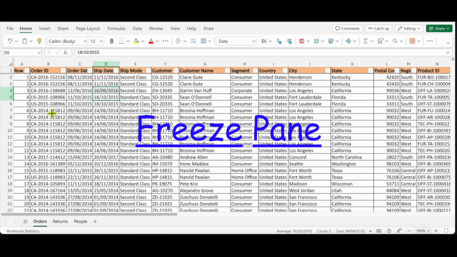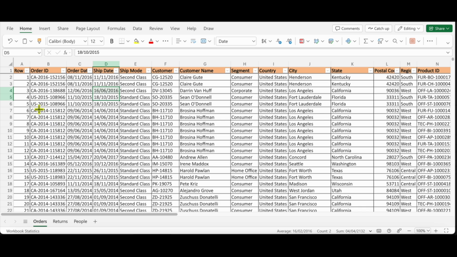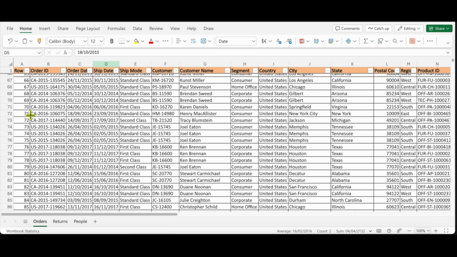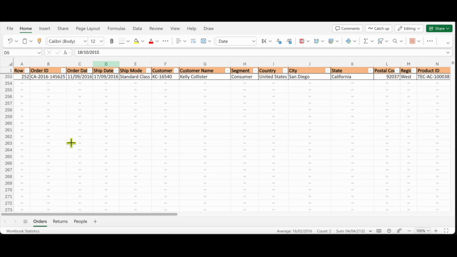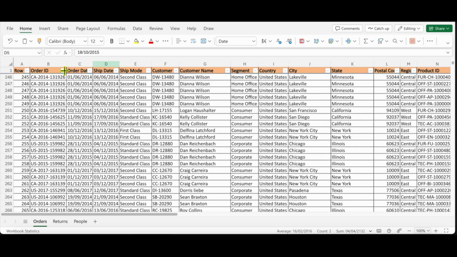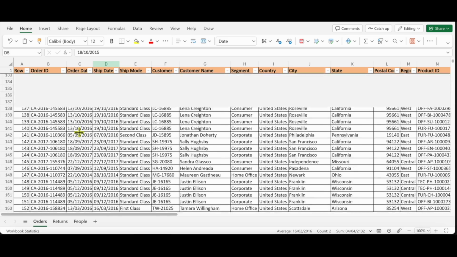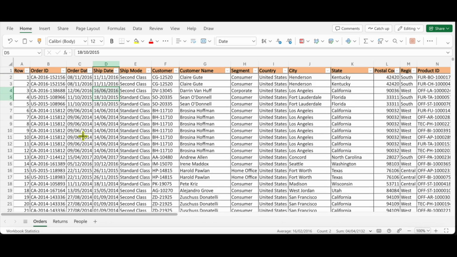Okay, and why do you need freeze pane? You need it because you can see that if you scroll down, the column headers are still visible. You can scroll down as far as possible, and it will still be fixed. So that's the reason you need to freeze your pane.